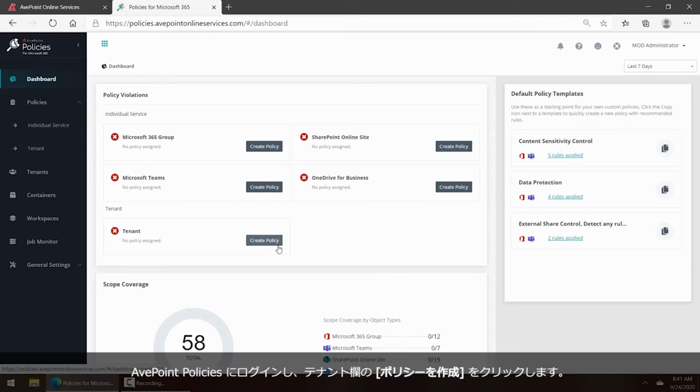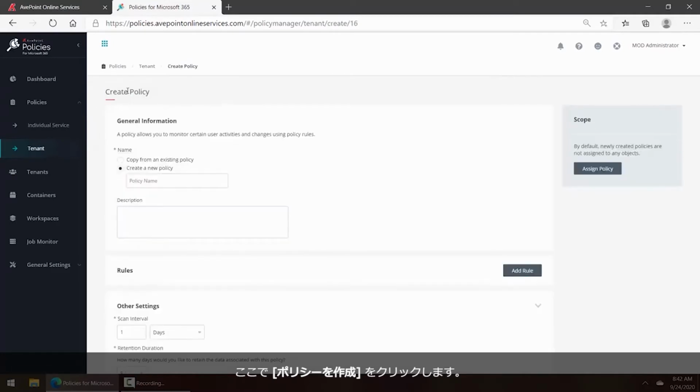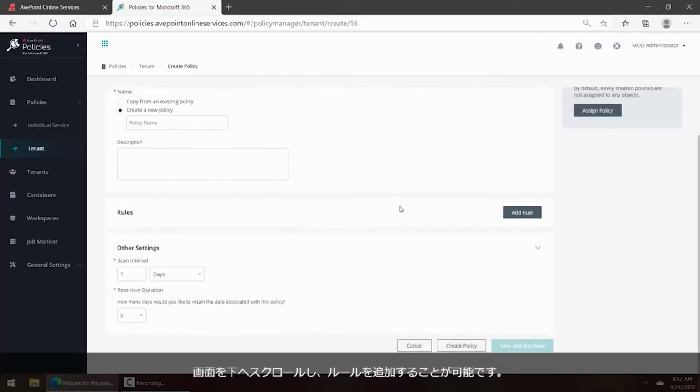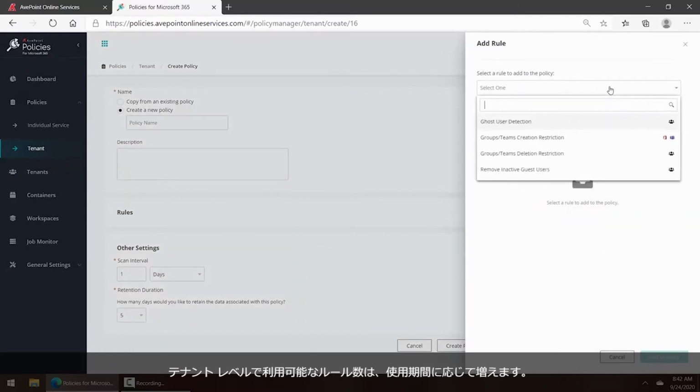To do that, log on to Policies, and for Tenant, click Create Policy. Please note, if a policy is already in place, this button will not be here, but that's okay because you can go right over on the left-hand side under Policies to Tenant. On this screen, we then click Create Policy. And if we scroll down, we can add rules. The number of rules that are available at the tenant level will expand over time.